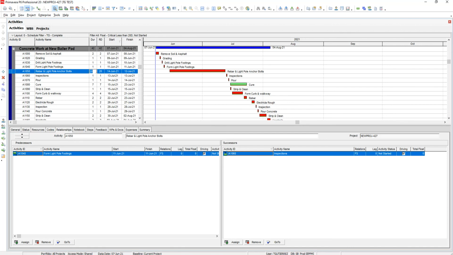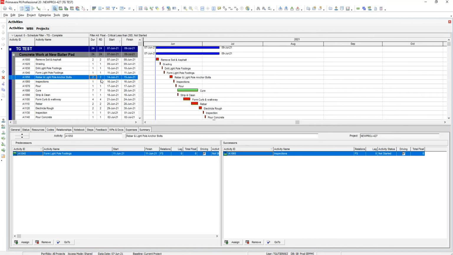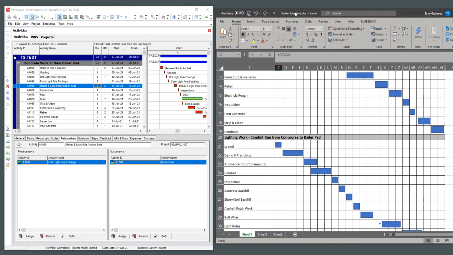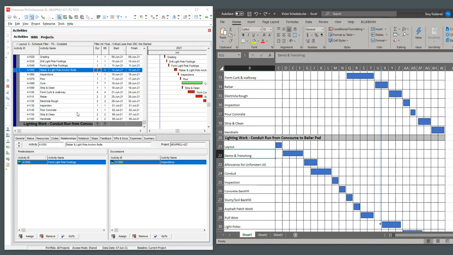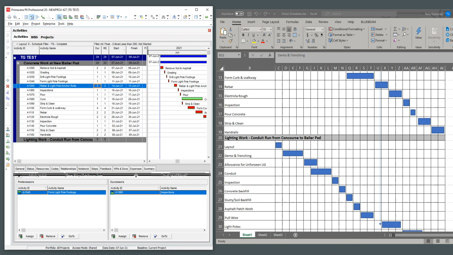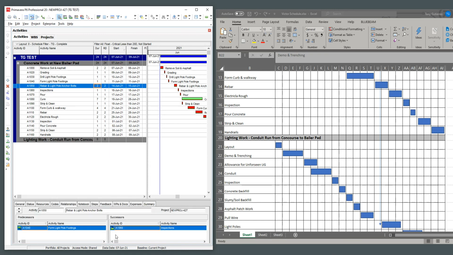So we'll bring that back to 2 days. And then F9. Go. All right, so we essentially rebuilt that first section. We'll do the next section down. So we're going to do lighting work. I can kind of mess with this. If I want to see more activities, I can bring it down, right? And you see a little bit less of the successors and predecessors.